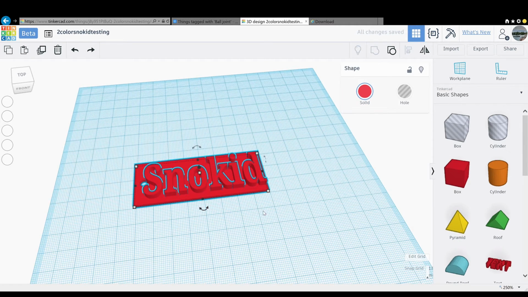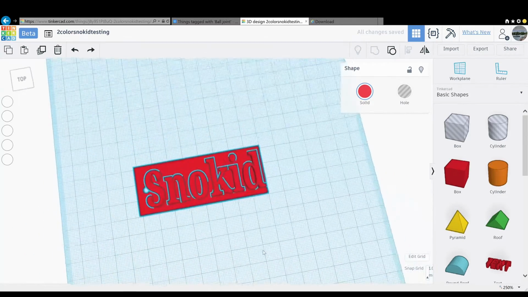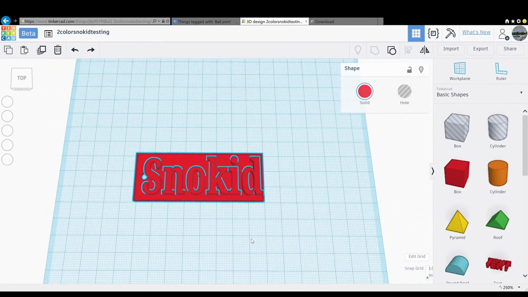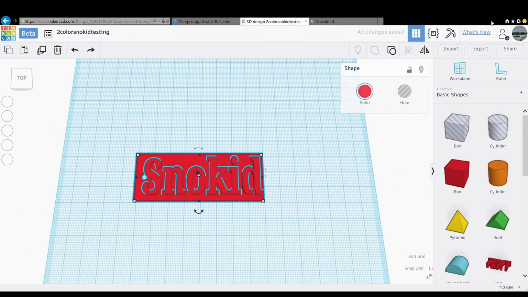There we go. And there's your finished product. Hit export there up on the top right. And export it as an STL. There we go. Let's come into Cura.